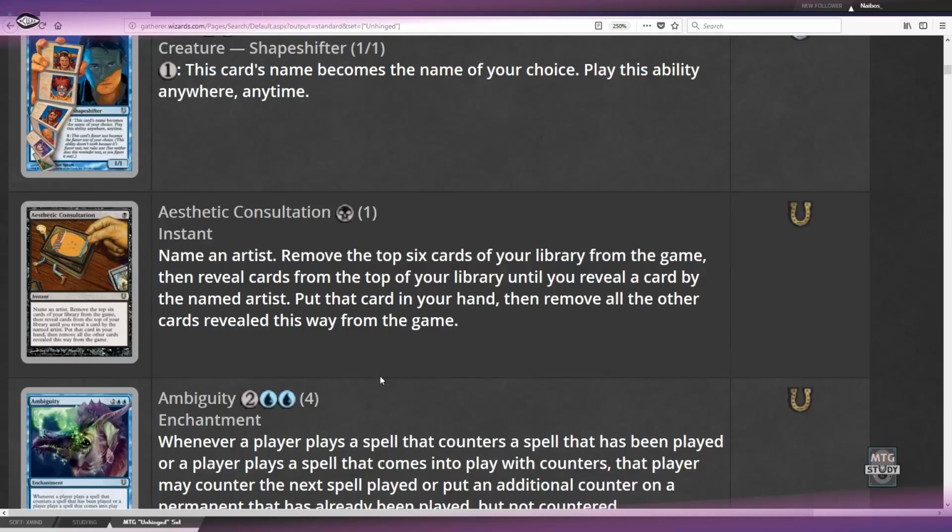Aesthetics, construction, consultation. Pretty funny. Instant. Name an artist. Remove the top six cards of your library from the game, and then reveal cards from the top of your library until you reveal a card by the named artist. Put that card in your hand, then remove all the other cards revealed this way from the game.